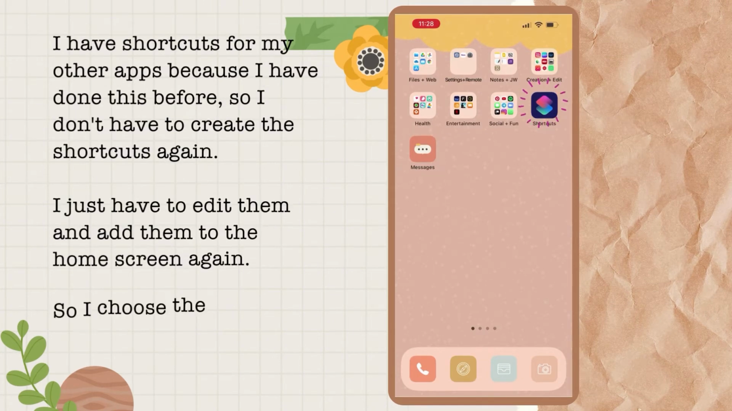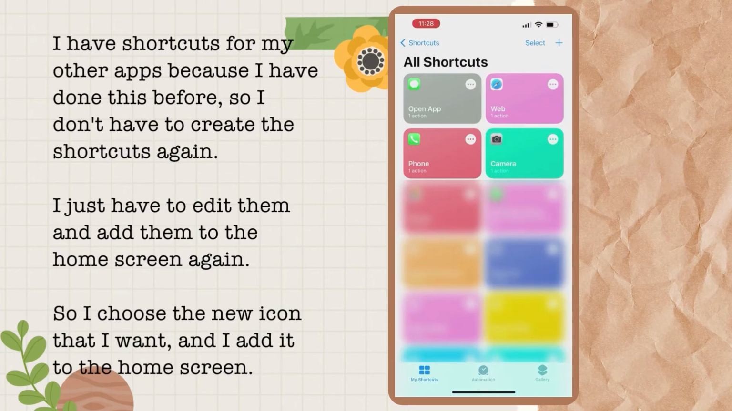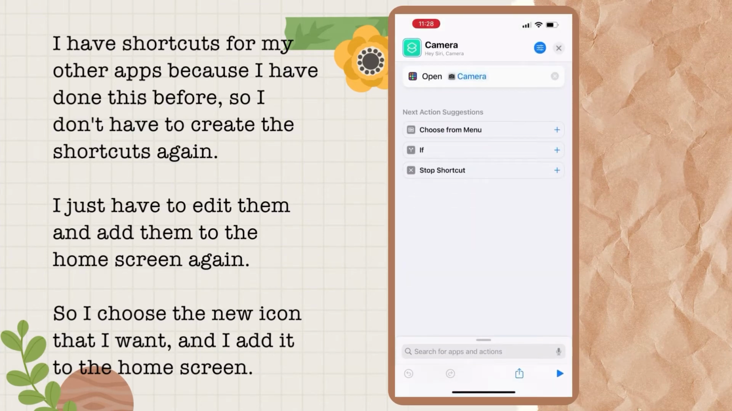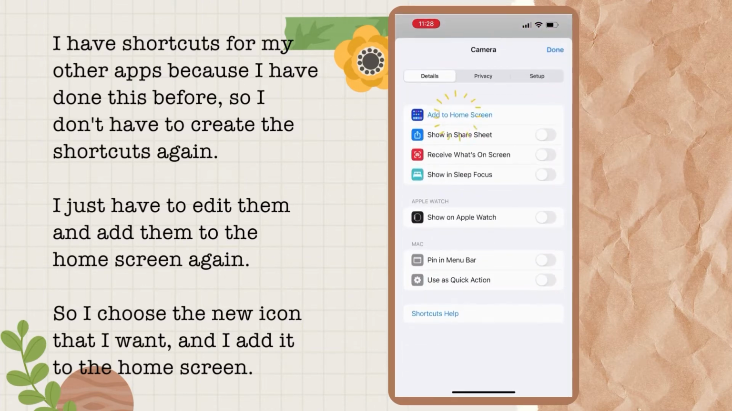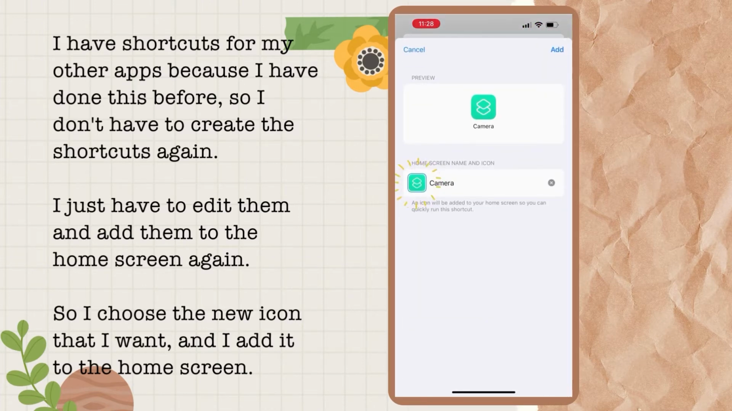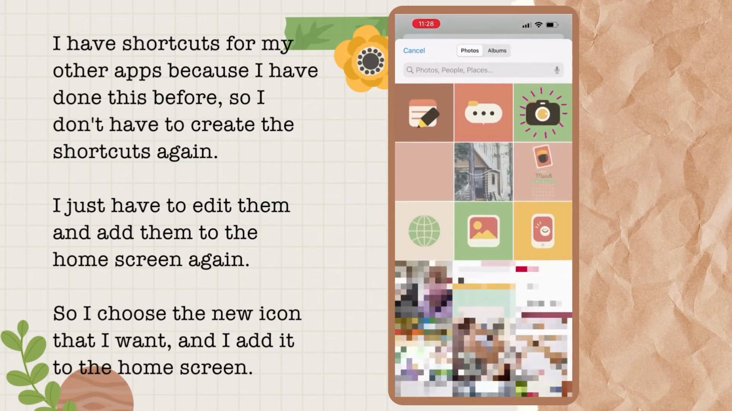I have shortcuts for my other apps because I have done this before, so I don't have to create the shortcuts again. I just have to edit them and add them to the home screen again. So I choose the new icon that I want and I add it to the home screen.